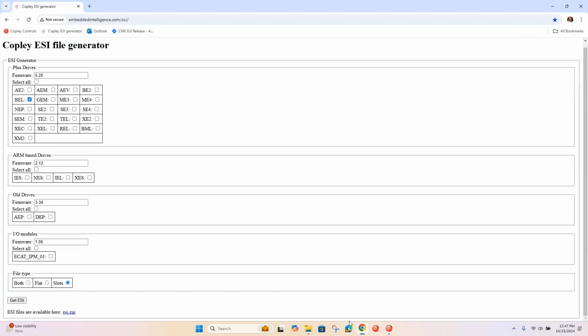So I'm going to go ahead and go to the ESI file generator, type in 520 in here, because that matches the firmware version I have. I'm going to check the BEL checkbox. I'm going to select slots because TwinCAT uses the slots modular device protocol. Then I'm going to click this button, Get ESI, and then this link.